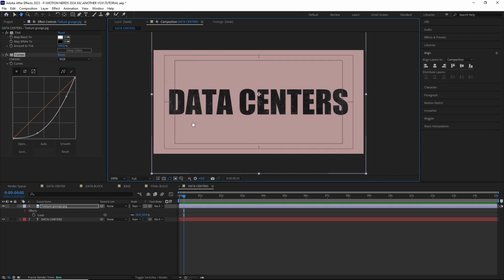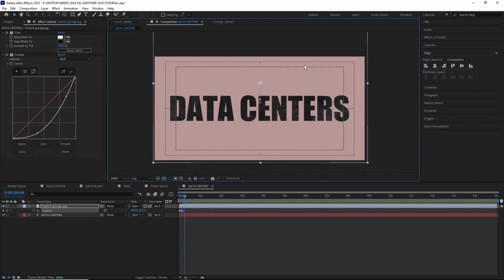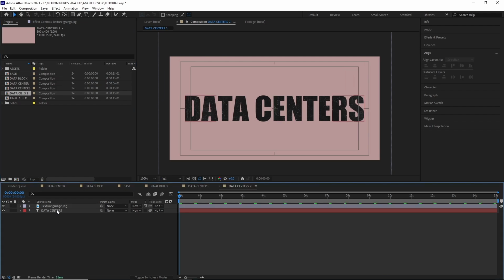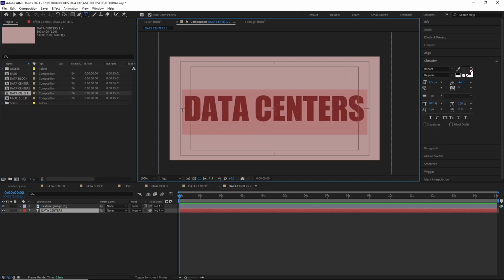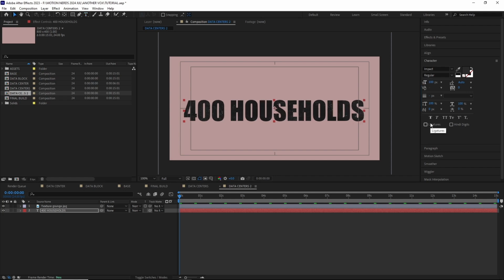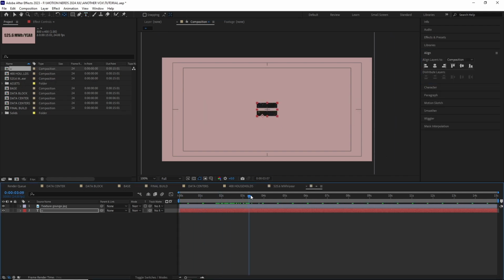Then I animated the texture's position and then turned the keyframes into hold keyframes and looped them using the loop out expression. After that, I just duplicated this comp in the project panel and changed the text inside for each of them. I also made this equal to symbol along with the text comps.